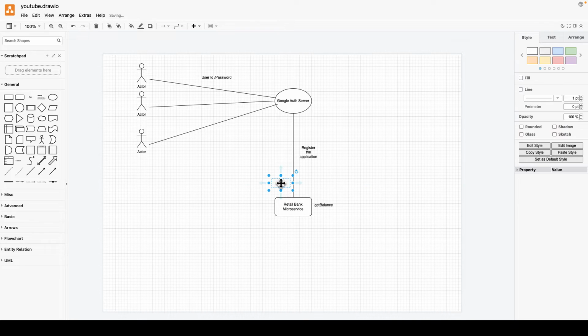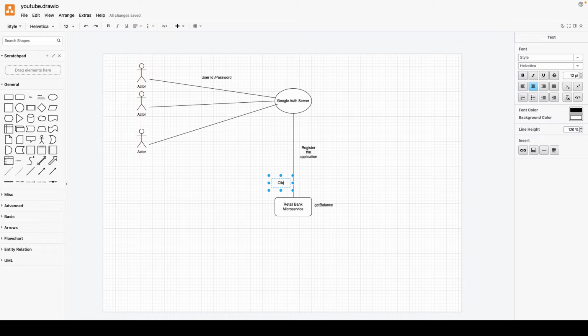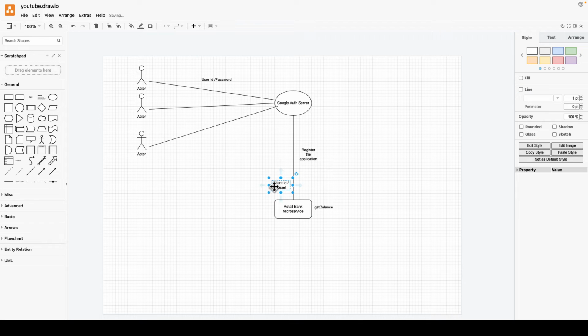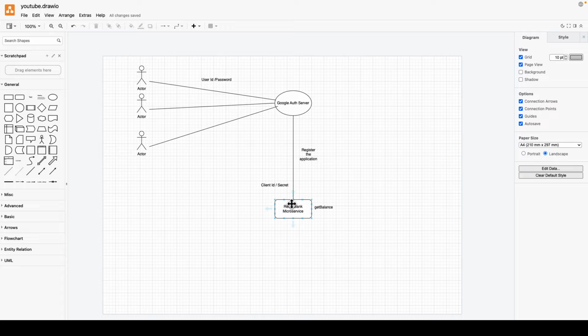Google will return a client ID and secret. This client ID and secret we shall keep in our application.properties or YML file.